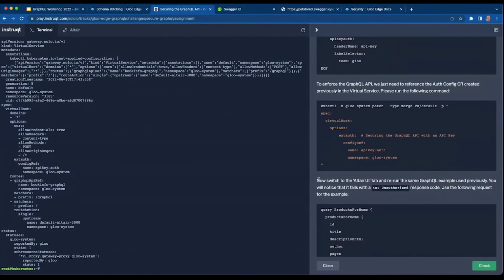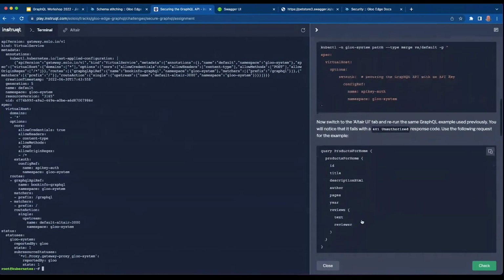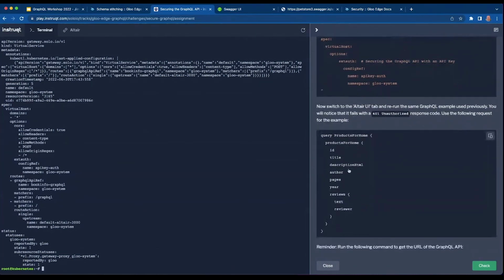Okay, so now I want you to notice, we haven't bounced the proxy. The proxy's still sitting there, but what we have done is served up some new configuration to it. Now let's see, will this take effect immediately? So we're going to go back to the Altair UI that we were using before. We're going to use exactly the same query that we used before.